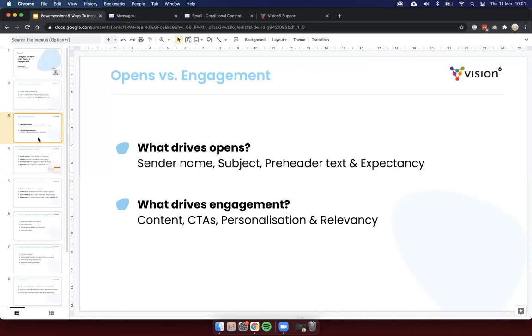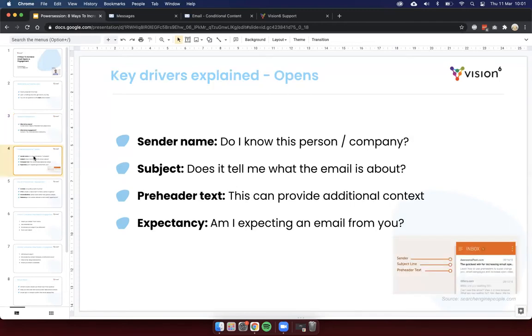In terms of engagement, that generally refers to the user doing something as a result of getting that email message. So once they've opened it, they'll have a look at the message itself. And the things that can drive engagement would be the content of the email message, any CTAs or calls to action, and the personalization that makes up that email message. Is this fairly generic, or is it something just for me, or at least does it feel like it's something just for me? And the relevancy and timing of the email as well. So if we drill into each of these key areas, let's start with opens.